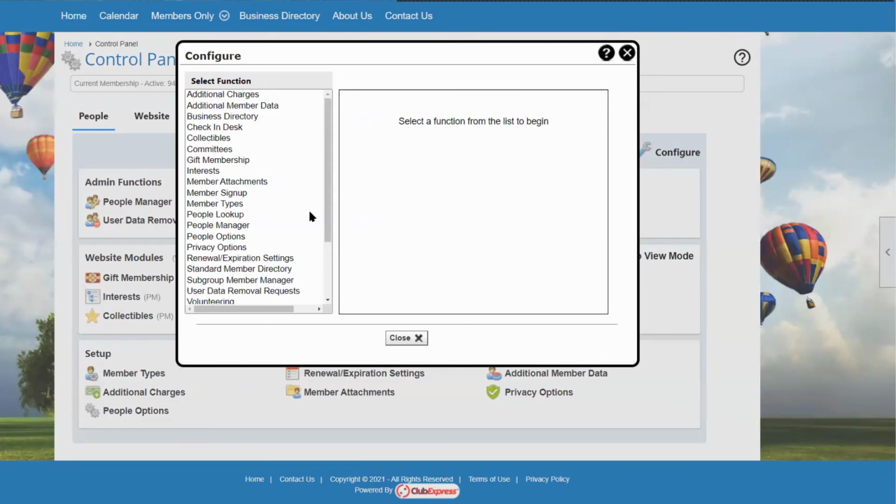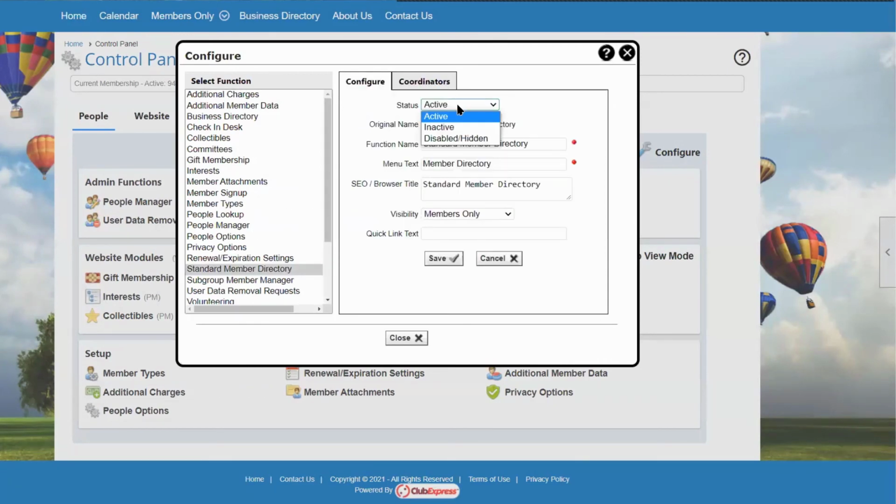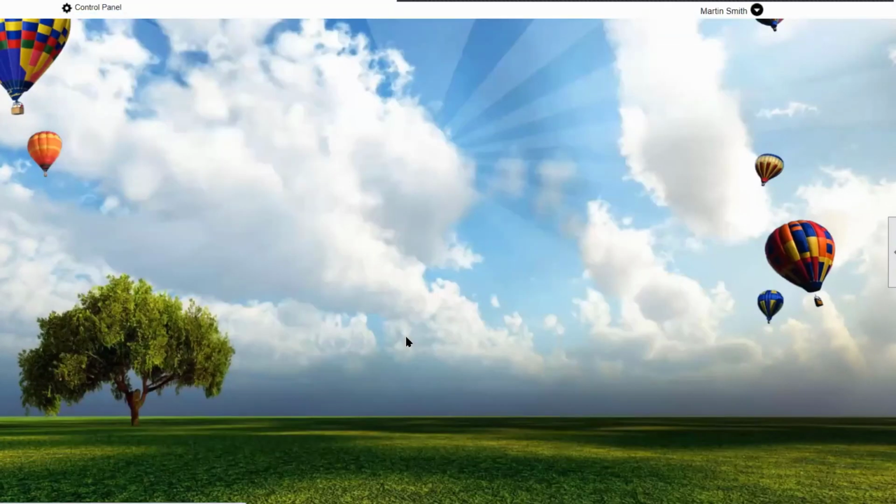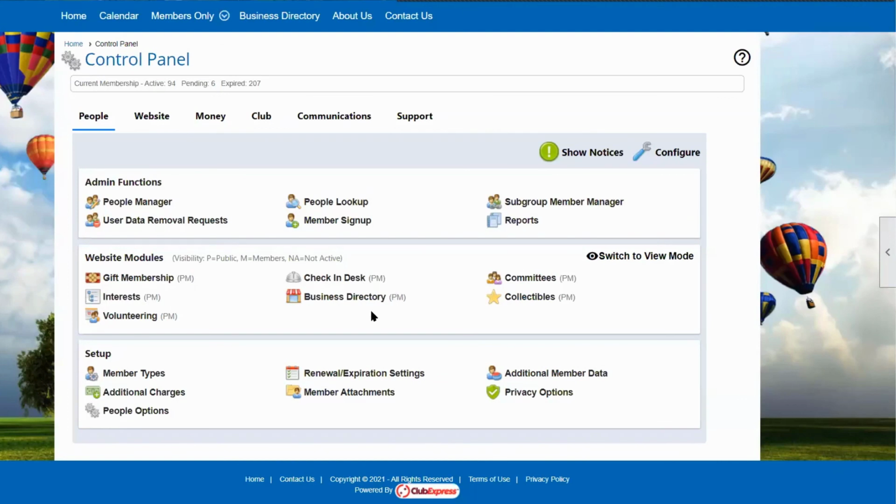If I come back in here and choose that it is hidden, and I save it, and I close it, now it doesn't even show up here. And the reason for this is there are many modules within ClubExpress that simply don't apply to certain organizations. So say you don't have volunteers or you don't have collectibles. You can hide them entirely so that not only are they not available, they don't show up on the control panel because they don't pertain to your organization.